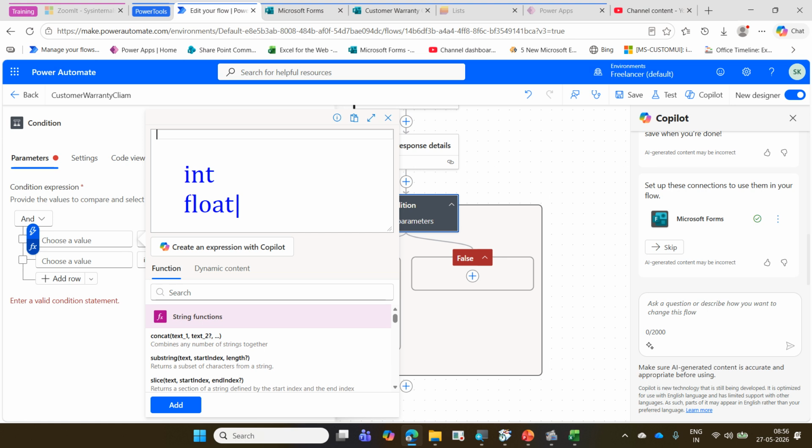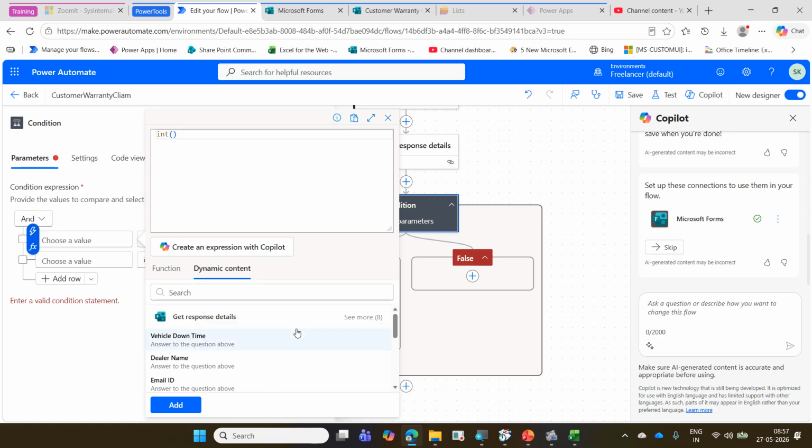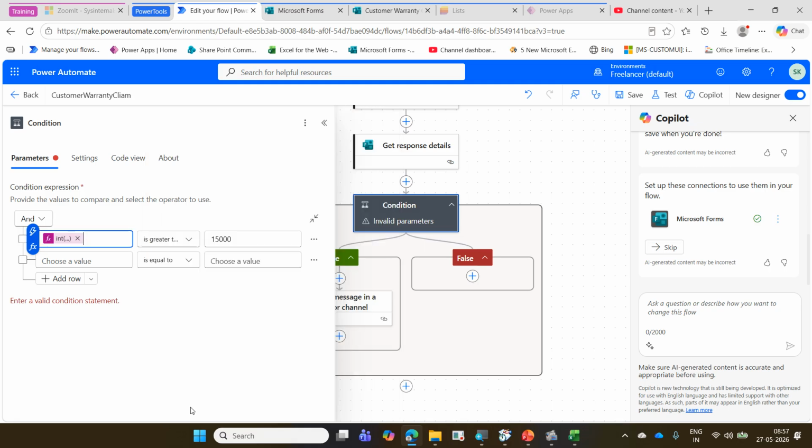So as of now, let us try with int itself. So let us type int here. In the formula bar, I am typing int, open bracket. Then within the bracket, you have to insert the dynamic content. Click on the dynamic content, scroll down and find that repair cost here. It shows something like output, get response, details, body. That is fine. Then it has to be displayed there on my parameter area. So what has to be done is click on add. Yes, it's added here.